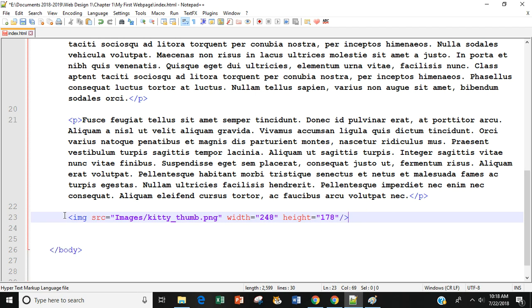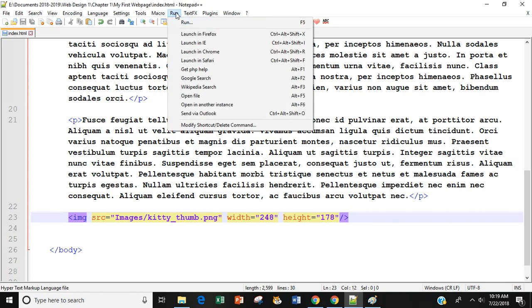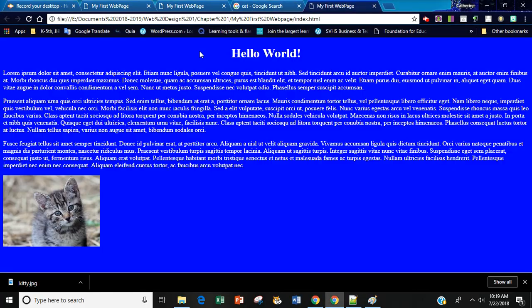So now looking at my single tag, let's read this. Here is my element, it's my image. It's telling this SRC that they want you to search in the image folder for the file called kitty thumbnail.png, and we want the image to be width 248 and height to be 178. So now we're going to go save this, and let's run it. And we'll run that in Chrome, and there is my kitty cat.